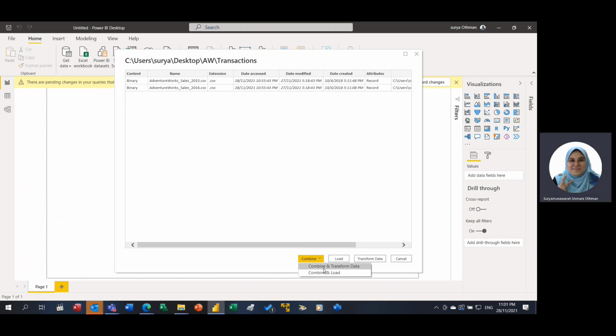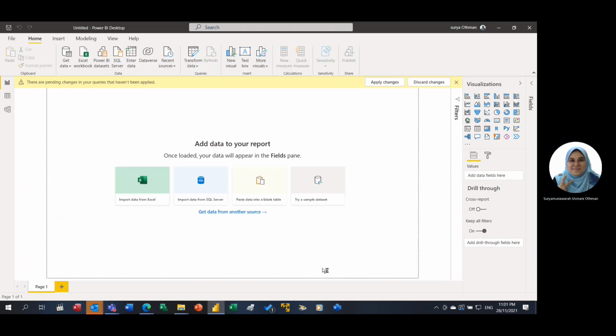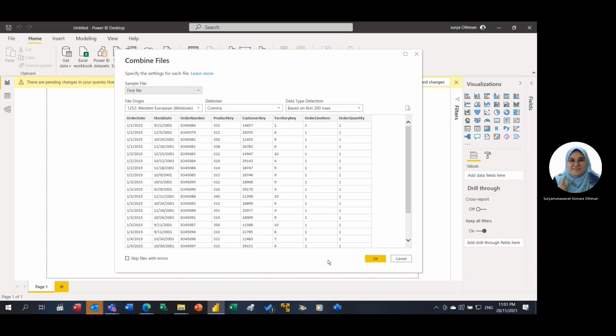Make sure to select Combine and Transform. Don't select either Combine or Transform alone, but select Combine and Transform Data. If you select Combine, it will combine and then go back to the Power BI screen. It will not bring you into Power Query. If you select Transform, that will be even worse because you need to combine them manually. Click OK.